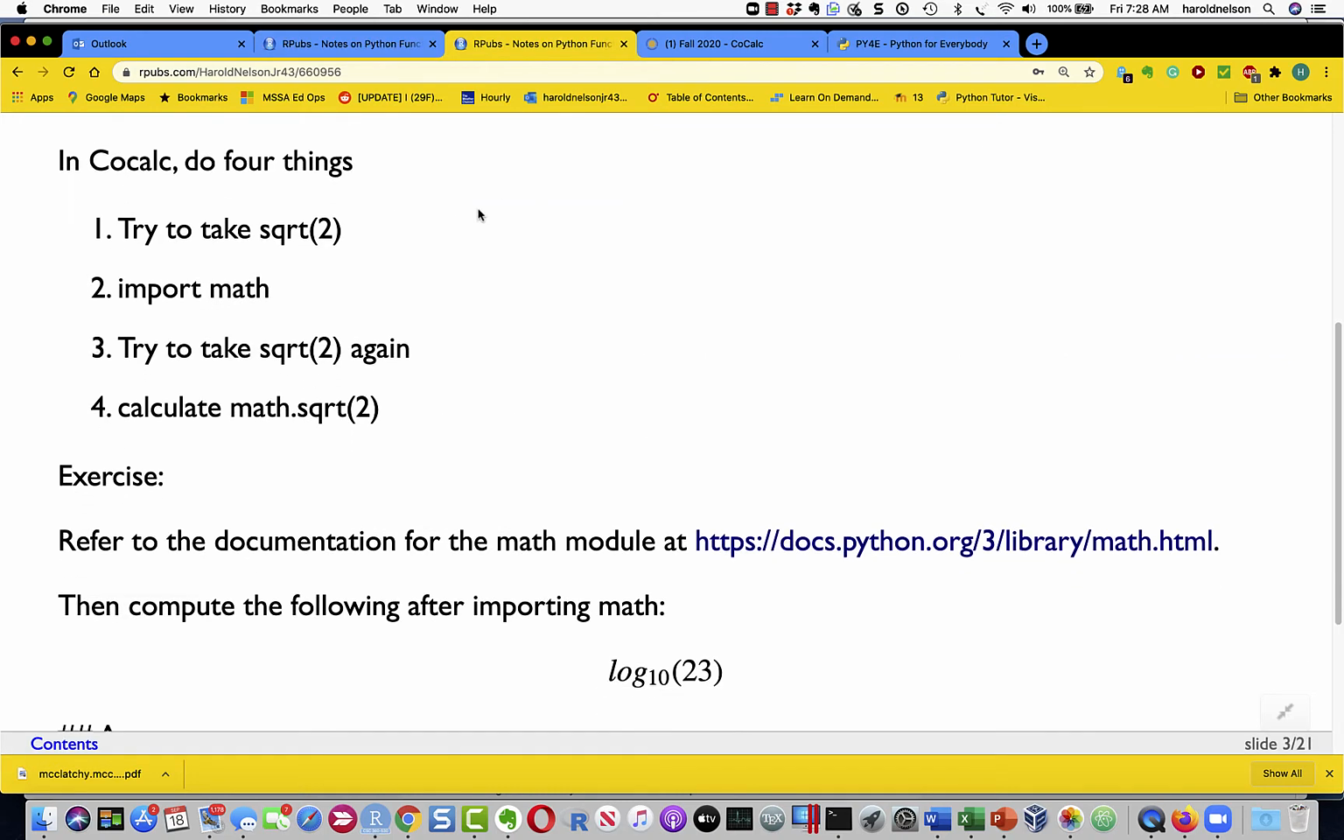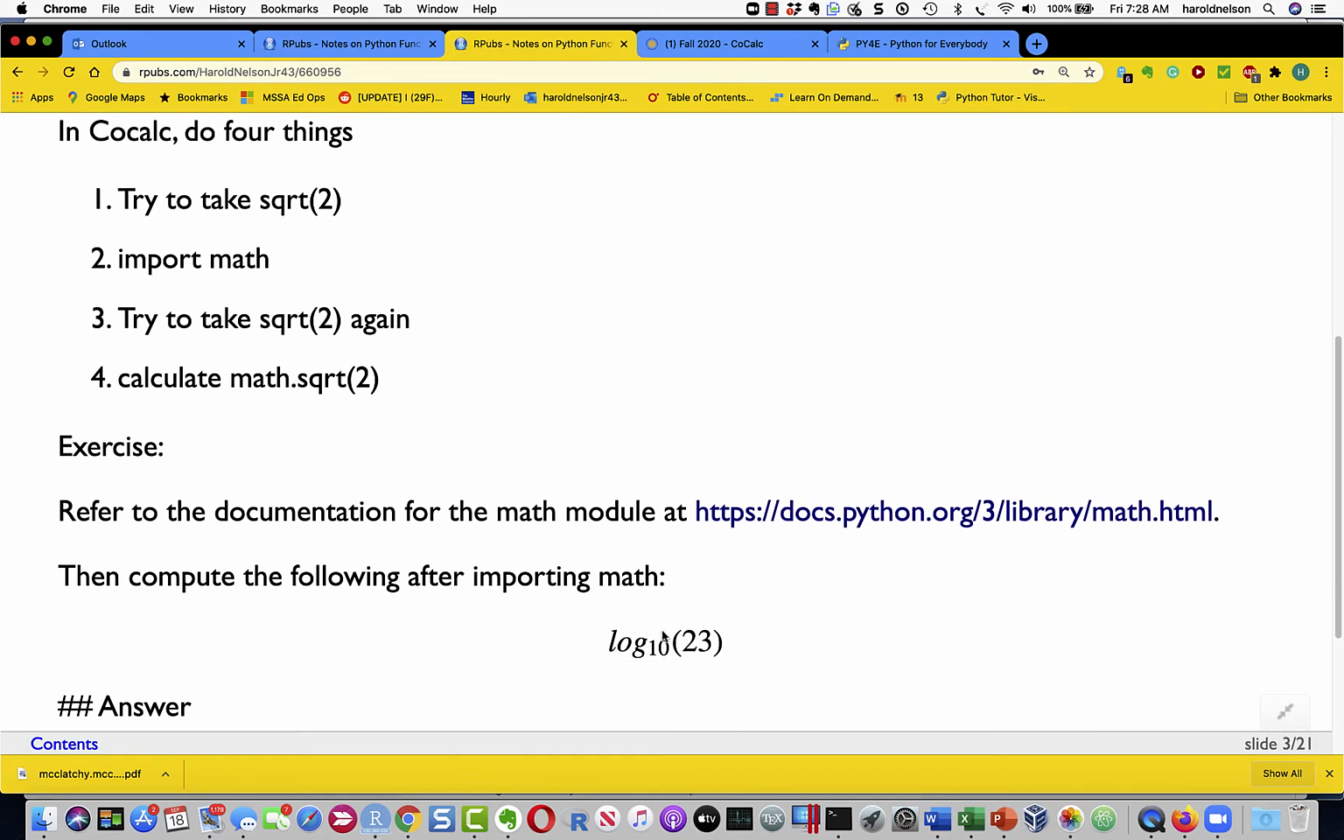Oh, I want to calculate the log to the base 10 of 23. How would you do that? Take a few minutes and think about how you calculate the log to the base 10 of 23. Stop the video, of course, and do this over at CoCalc and see what happens.